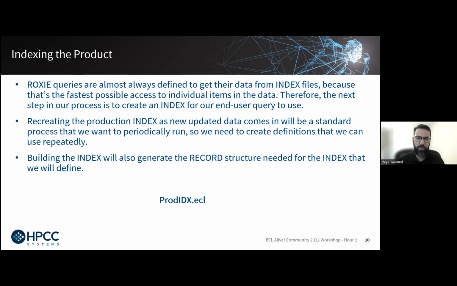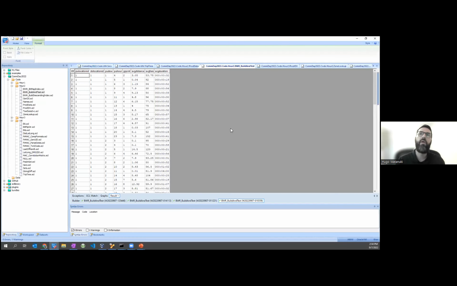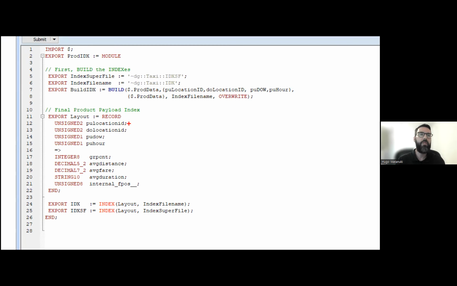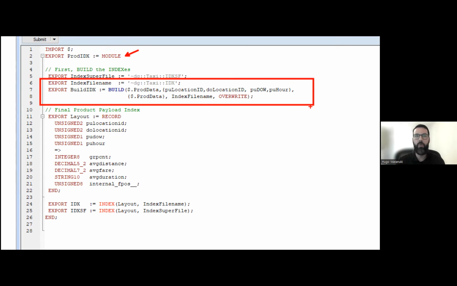So let's tab over to the ECL IDE once again and see how that code looks. Sharing here on my screen. And you can see that the prod IDX is actually a module structure where we have grouped all the exported definitions that we want to work with. But let's start with the initial piece here. Let's focus just on this section of the code.